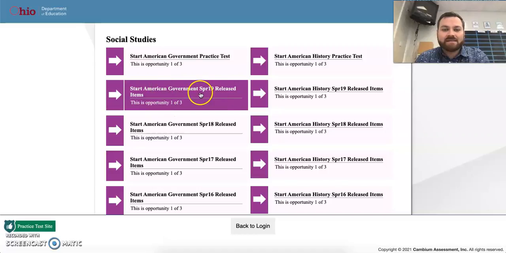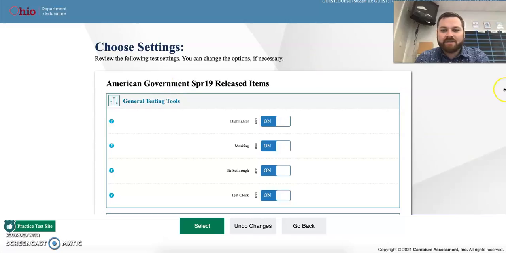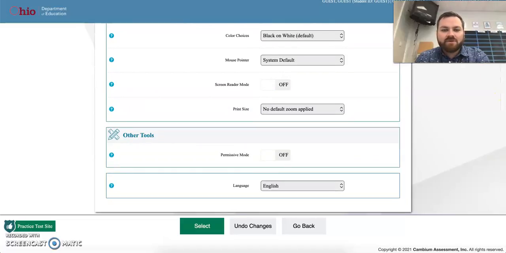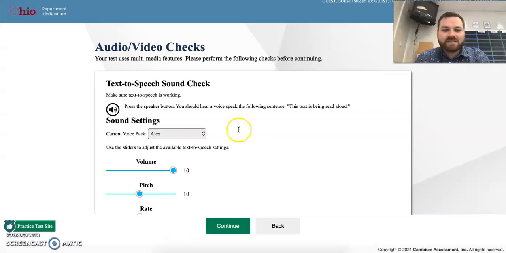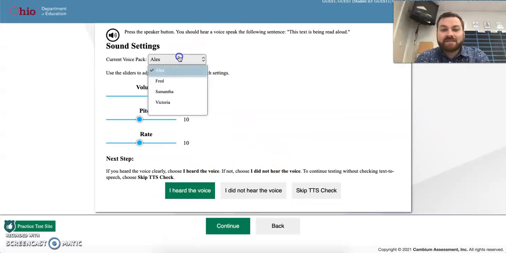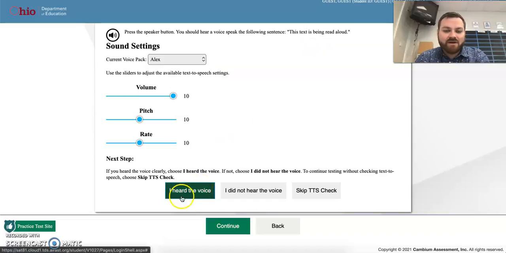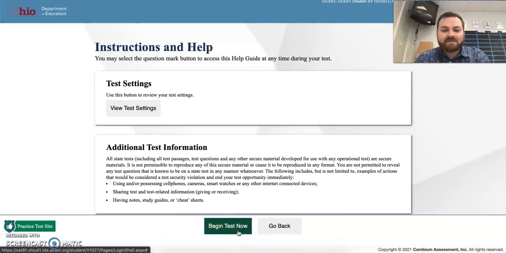We're going to do the practice 19 questions here, so you'll click on Spring 19 release items. These are all the different tools that you have in the testing suite. You're going to just leave those settings as is. You can select different voices you want to hear. If you want to use the screen reading software, just click I hear the voice, even if you don't hear the voice, so that you can go ahead and start the practice test.